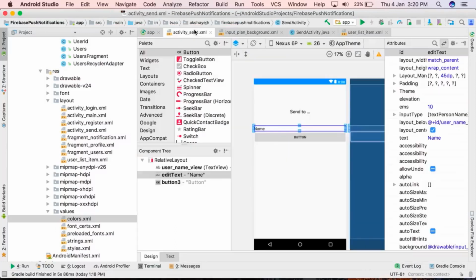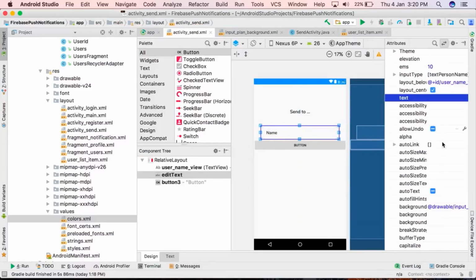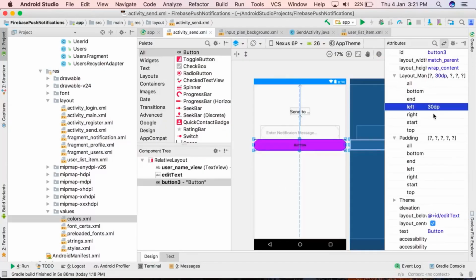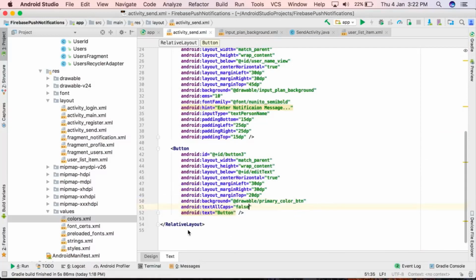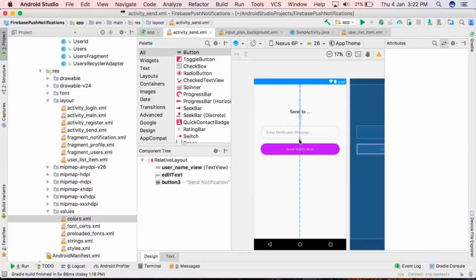Alright, pretty neat. The design part will be skipped as always. And once done, as you can see, we got ourselves a very simple and clean UI over here with some great IDs assigned to those. So let's initialize all of these in our send activity.